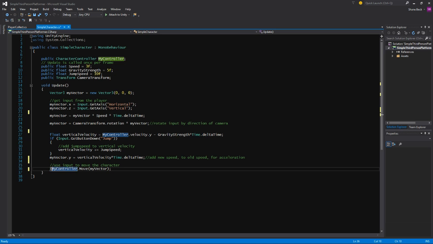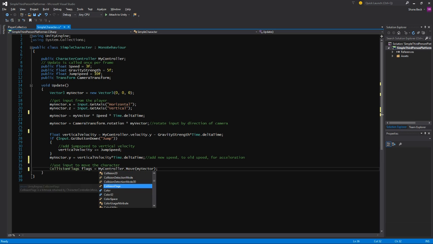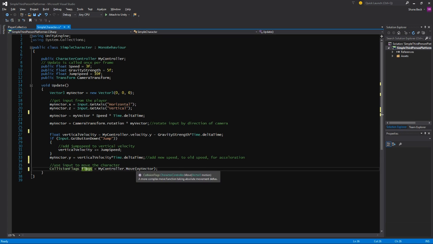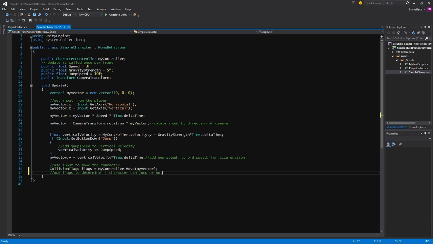So if we start out with collision flags here, we'll just name the variable flags equals MyController.move(myVector). Flags now contains the information of any collisions that happened in the controller.move thing that we performed. So now that we have this information, we can use it to determine if the character should be able to jump or not. So down here, we're going to use flags to determine if character can jump or not. But we haven't done anything with flags, or the type that this is, an enum, yet, so we'll save that for a bit later. First, we want to handle the simple stuff.